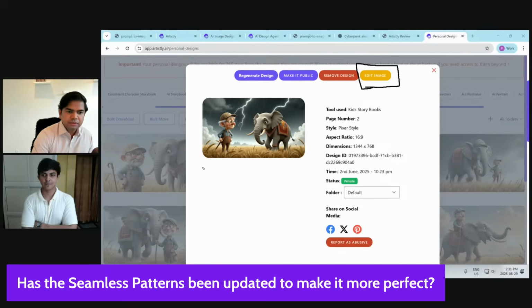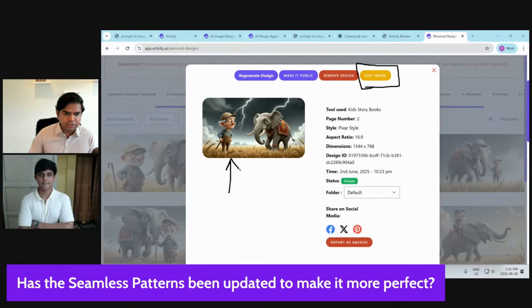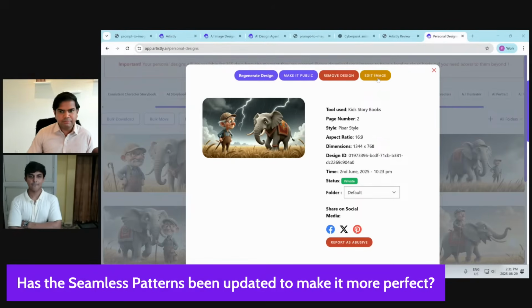Let's say, for example, this is a perfect example. The grandpa in this image doesn't have a beard. So now you can edit that image and you can say, add a beard to the grandpa. You know what I mean?